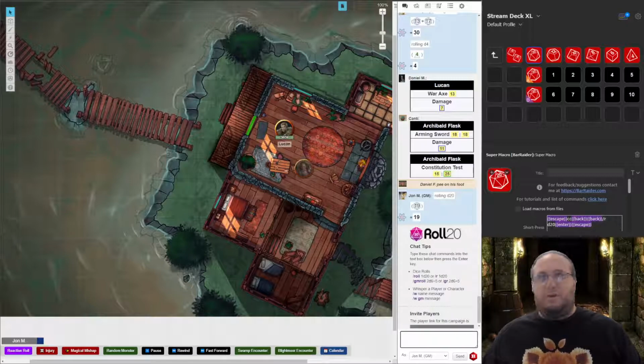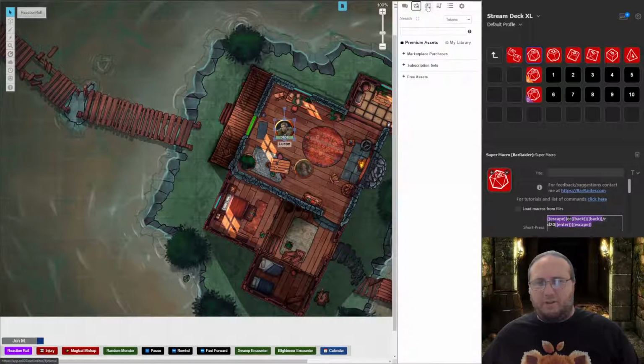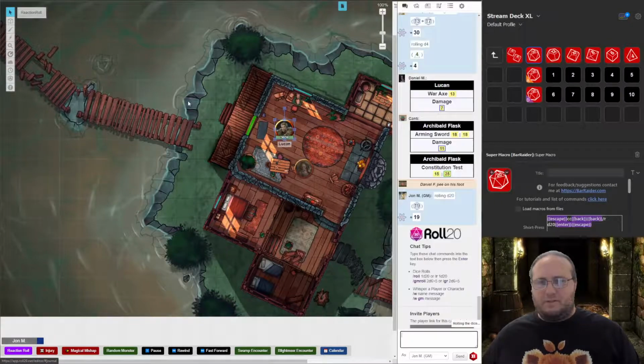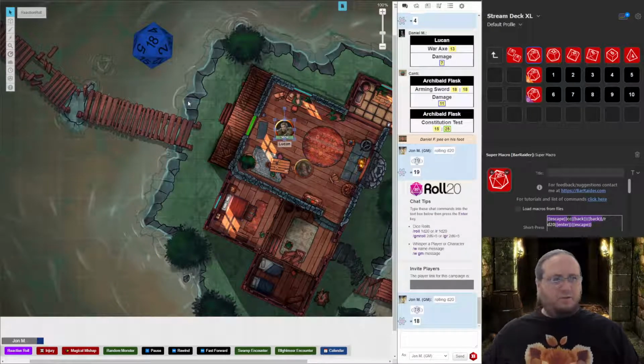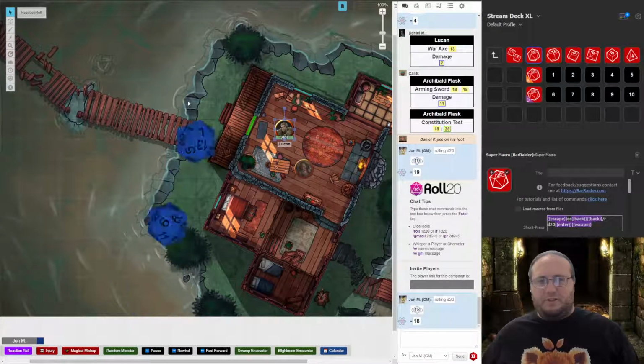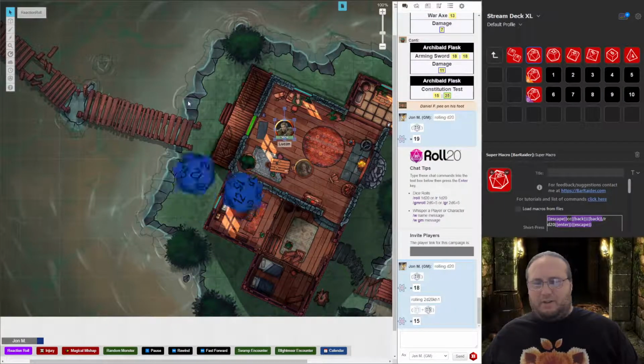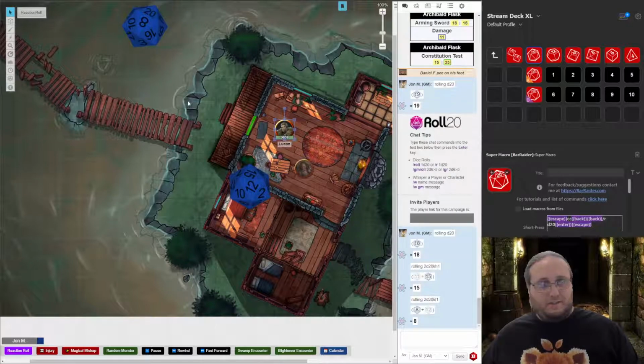So I'm going to go ahead and have a token selected or something, like I'm running the game. Let's say I'm on this tab. And if I press the 20 here, I roll a D20. If I press advantage, I roll 2d20 and it'll take the higher. If I press disadvantage, it rolls 2d20 and takes the lower.